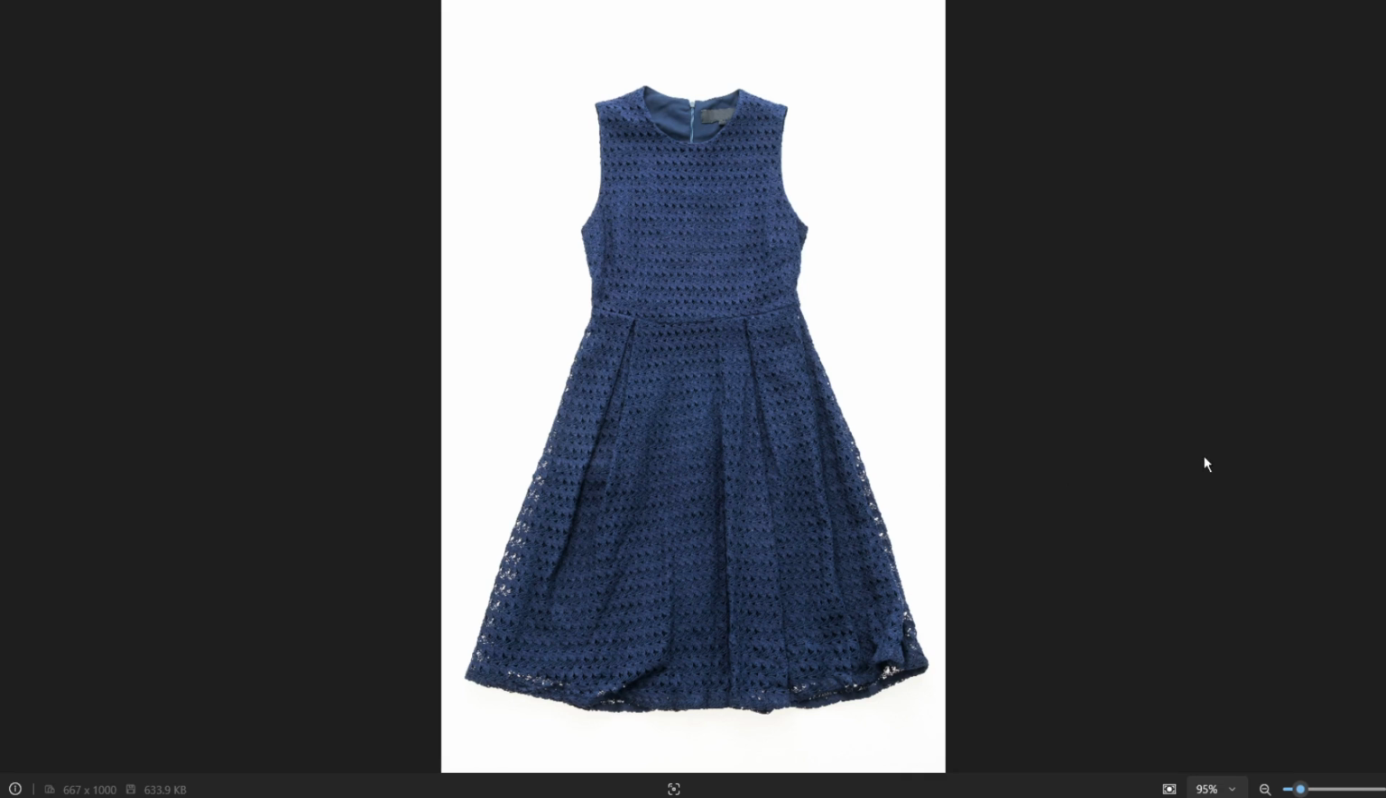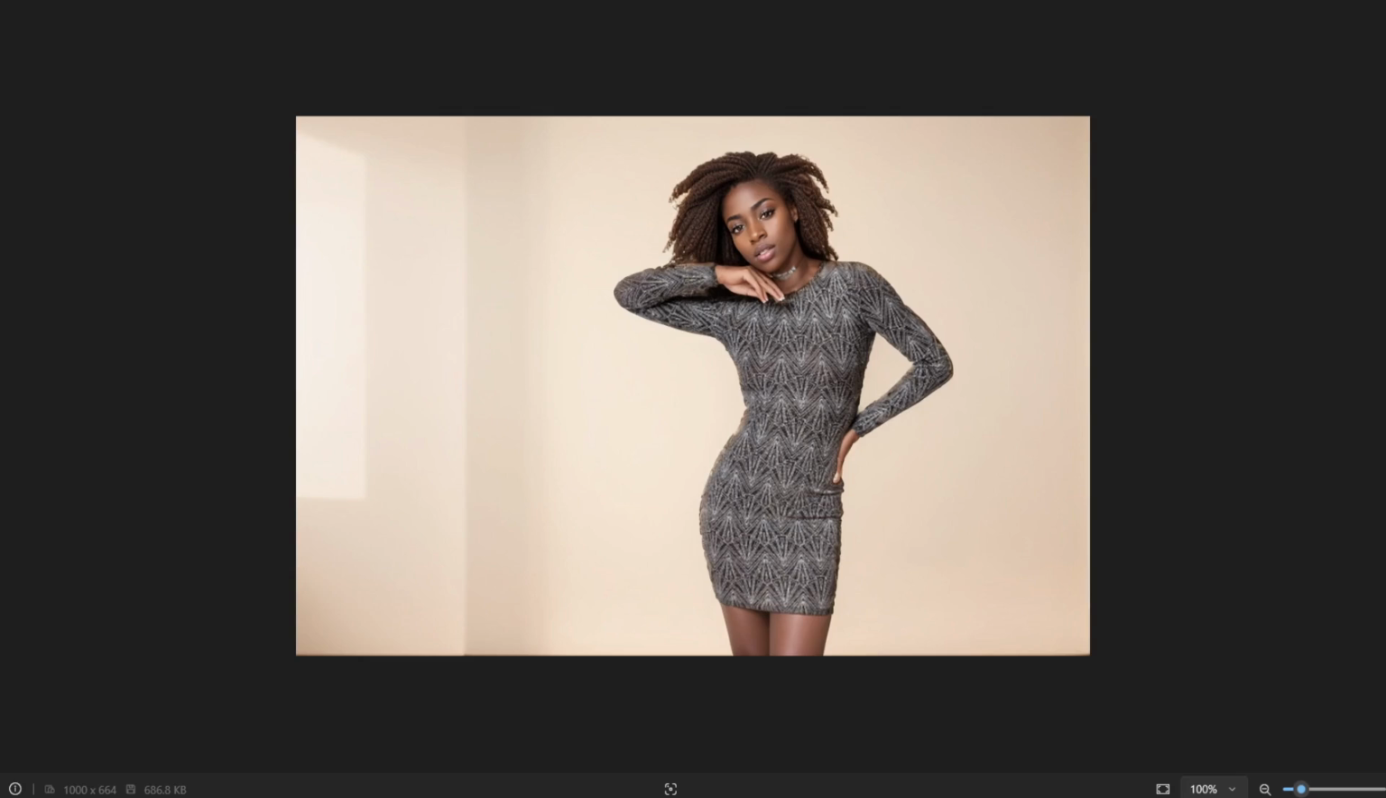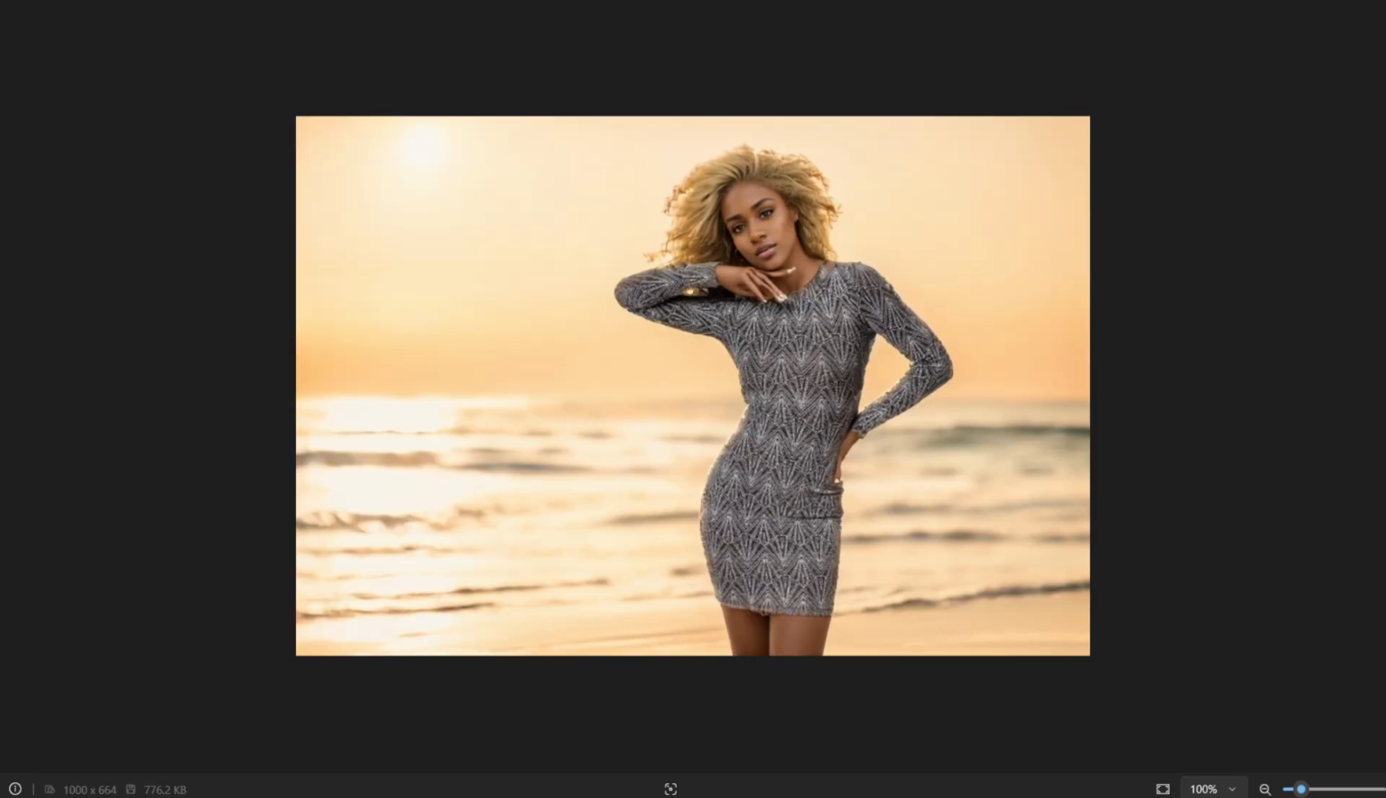Also, I'm going to show you how you can take your model and transform her in different environments. For instance, I have this model. As you can see here, she's advertising these clothes. So if you have one model and you want her to appear in different hairstyle, in different skin tone, in different background, like I have just done here, I'm also going to show you exactly that.